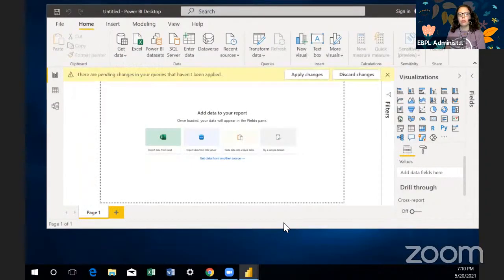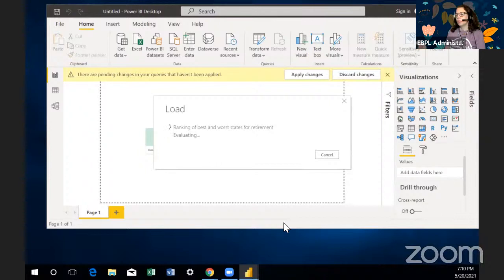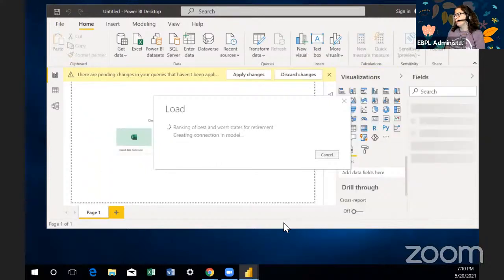When you click load, it's going to do some transformation, some default transformation maybe, possibly, but we're going to do the rest of the transformation like we did last week.